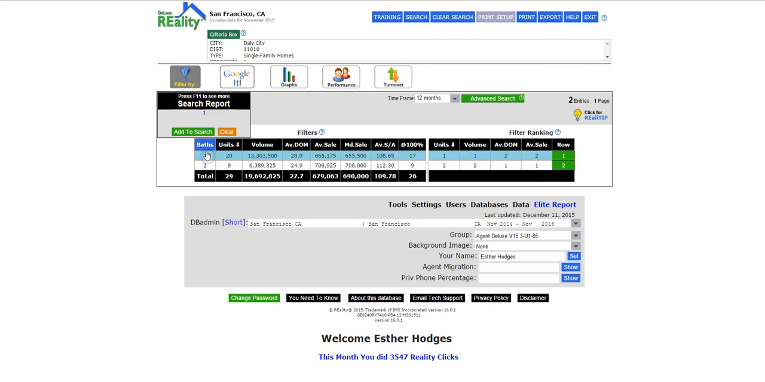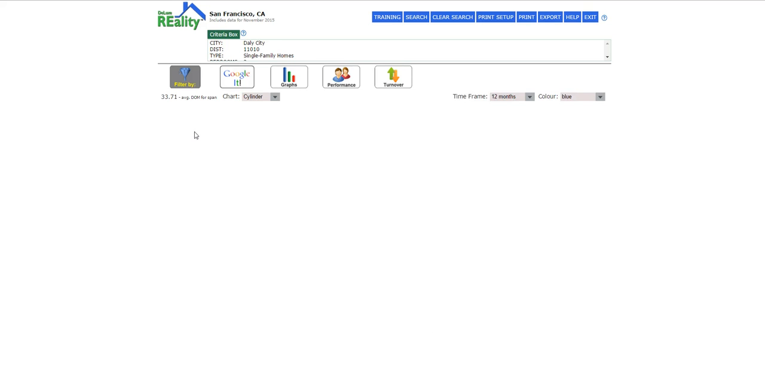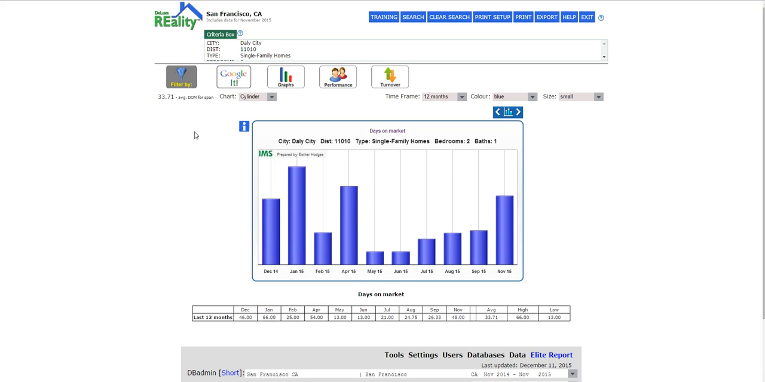This is one way you can certainly impress your clients when preparing for a listing presentation. Now we can see that our graph changed according to all the information we entered into our criteria box. Daly City, District 11010, a single-family home with 2 bedrooms and 1 bathroom. And these are the appropriate days on market.